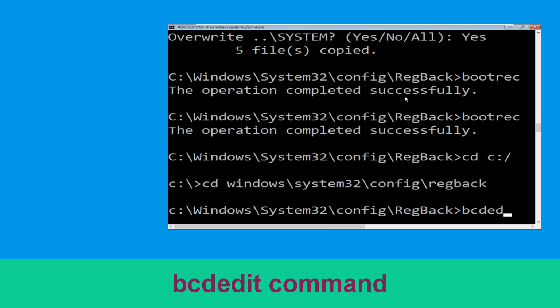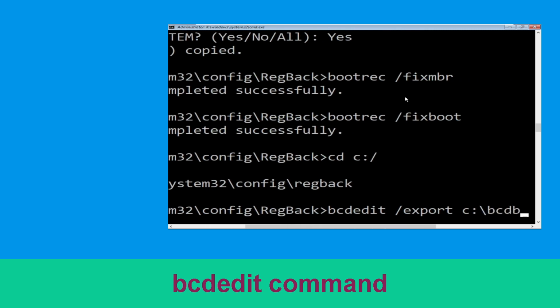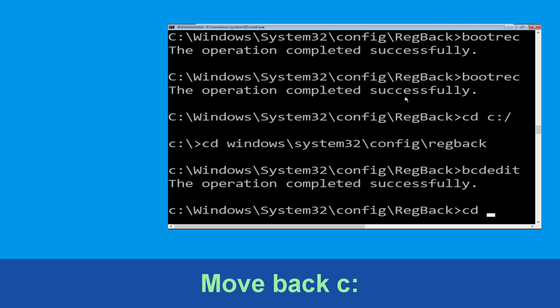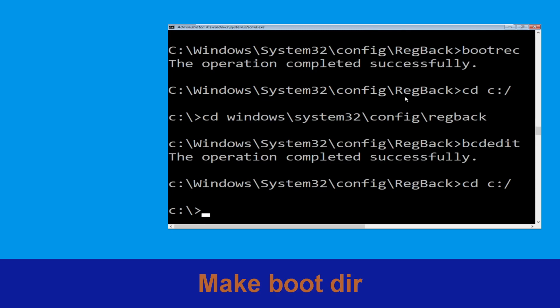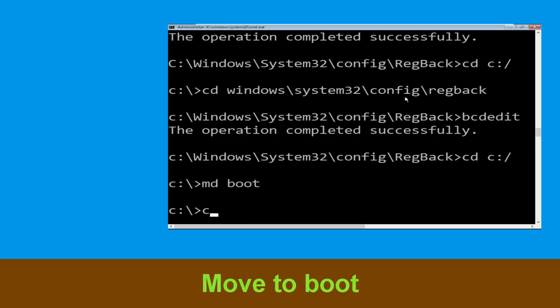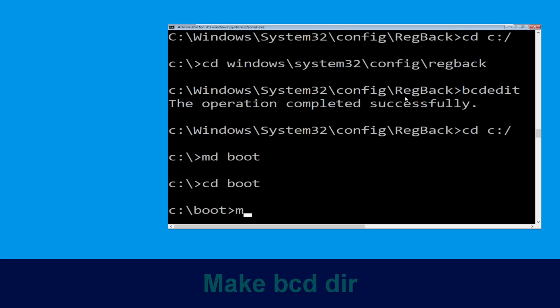Now type this command bcdedit /export c:/bcdbackup and hit enter. Now type cd c:/ and hit enter. Now execute this command. Type md boot and simply hit enter to execute this command. Now type cd boot and simply hit enter. Now type md bcd and hit enter.